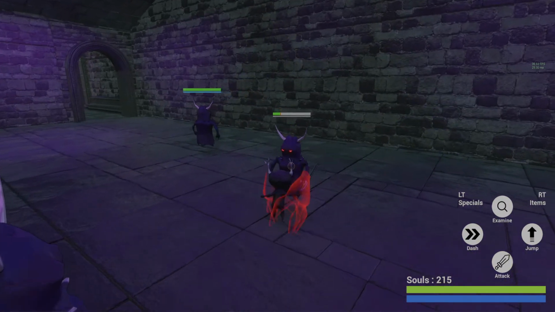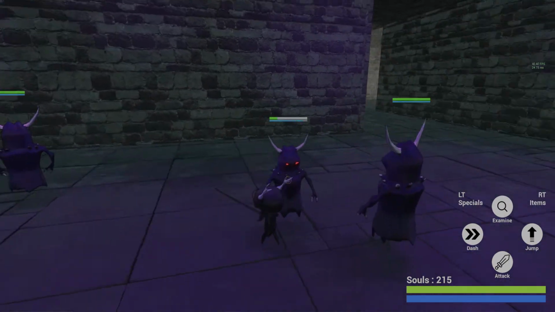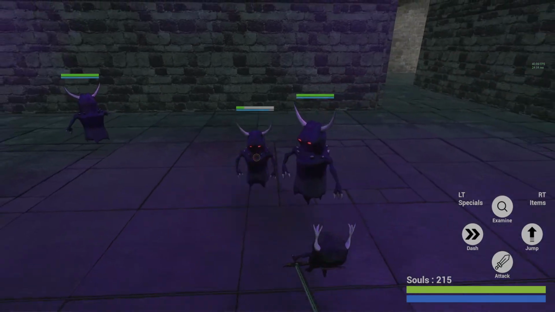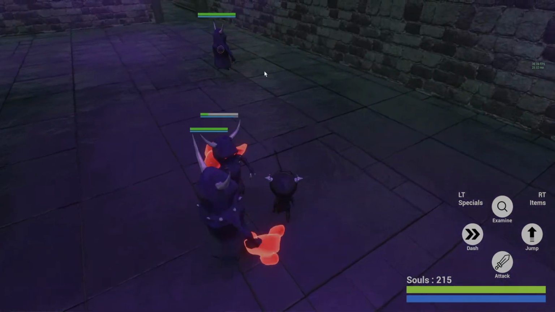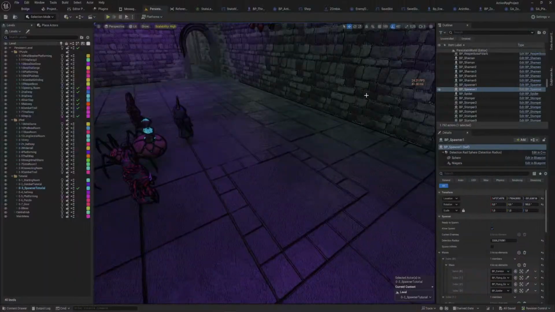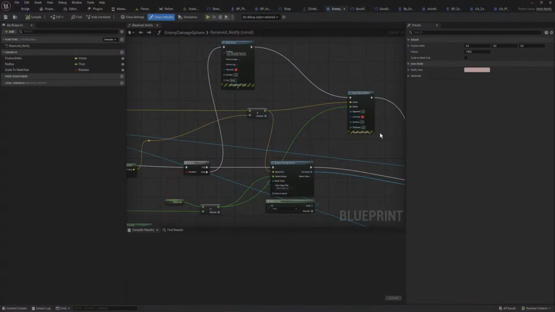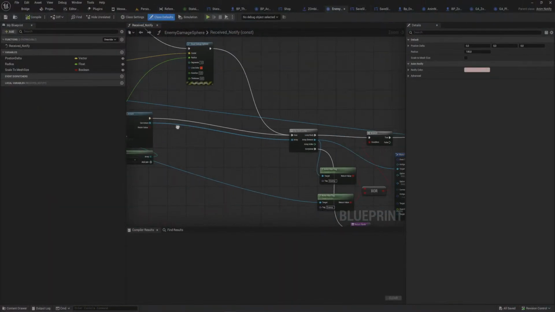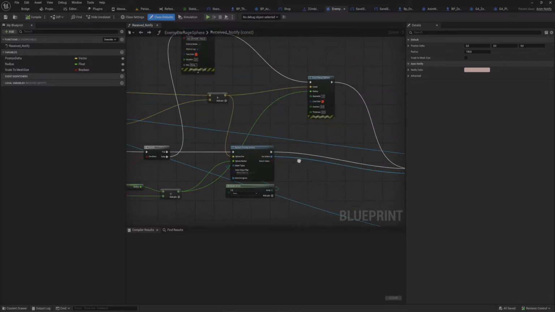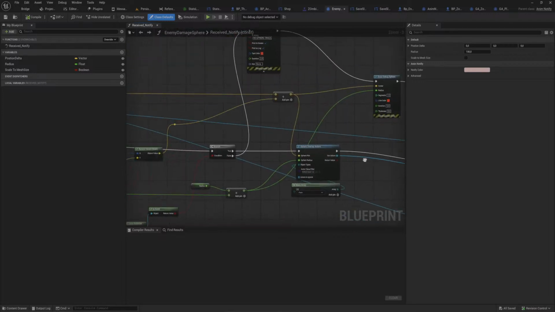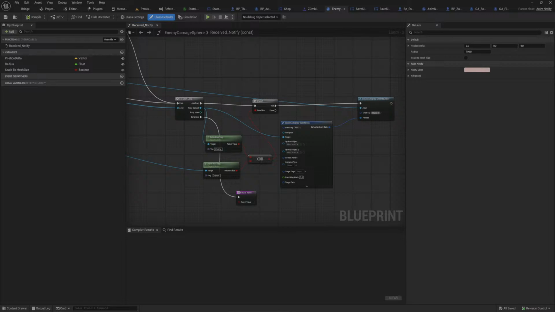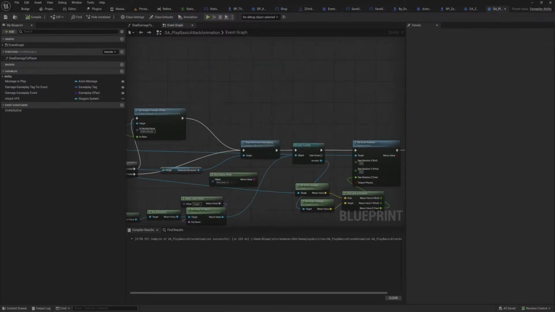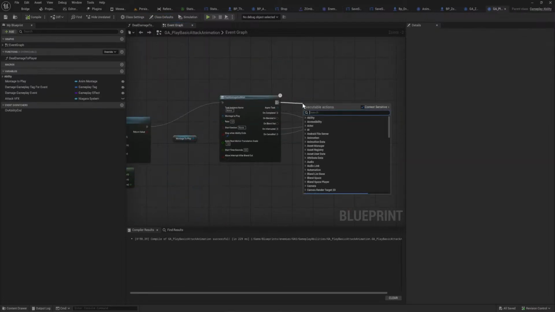Can any of these actually hit me at all? No. I disconnected something improperly. Hold on. I did something. I did a boo-boo. Oh, no, that does still need to be there. Hold on. Hold on.